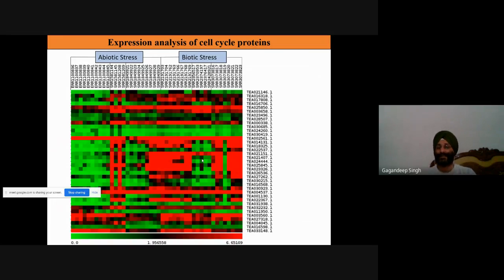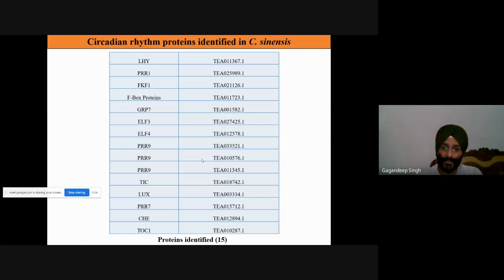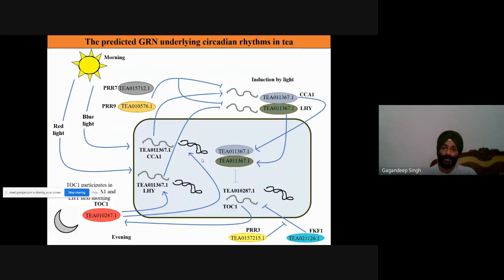We can easily select the genes from this heat map. And these are the genes that I have identified from the circadian rhythm pathway, because this is a very hotspot for any organism, meaning what is the circadian rhythm of the particular plant. I have identified these genes from the tea plant related to circadian rhythm. And this is the overall circadian rhythm pathway which I have identified from the tea plant.